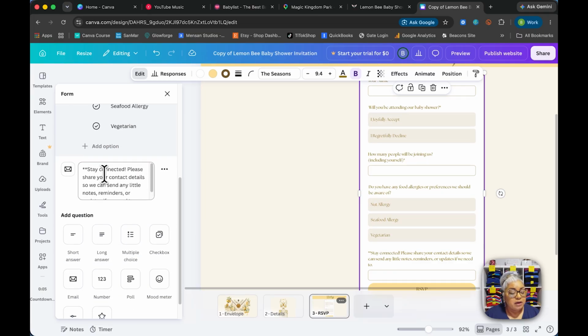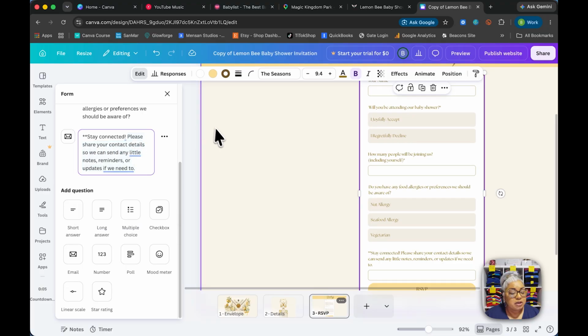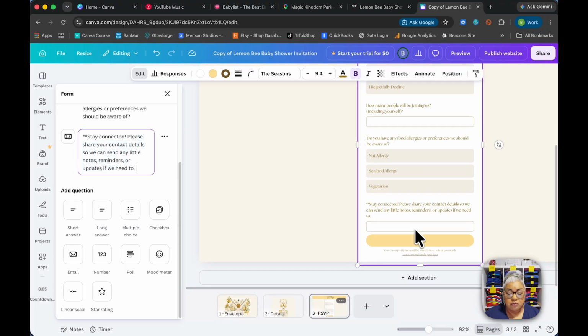Okay, so I'm going to delete that because we're not going to add that in. And then right here is a stay connected section. So if they want to put in their email, just so if you want to send reminders, any kind of updates to your party, you can do that too. Again, this is editable. You can write whatever you want, or if you don't want it, you can delete it.